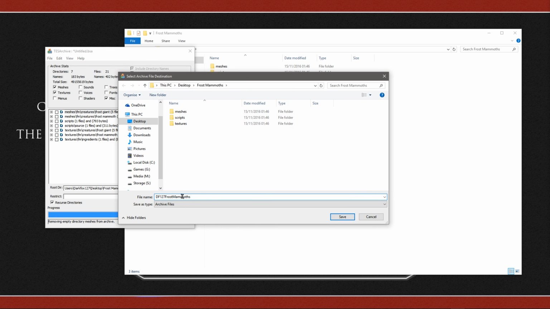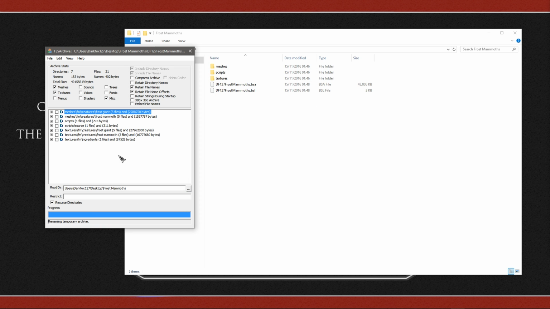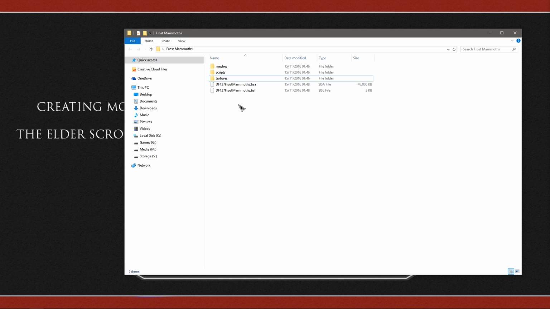So I'm going to make sure it's called exactly what it needs to be, which is DF127 Frost Mammoth, same as the ESP is. And I'm going to save it there. Give that some time. And that's it. That should be it. So now we have our new packaged up version of the mod in a BSA format that the new version of Skyrim is going to like, and it's not going to crash.